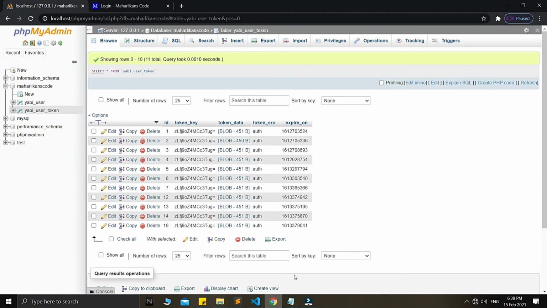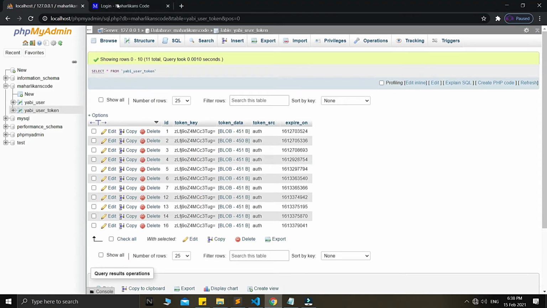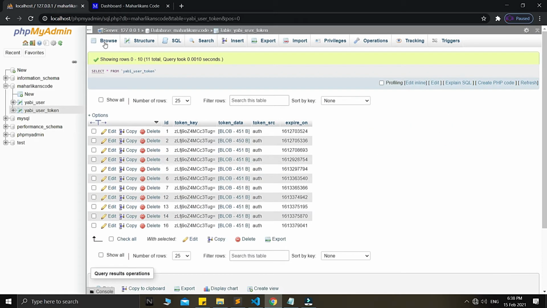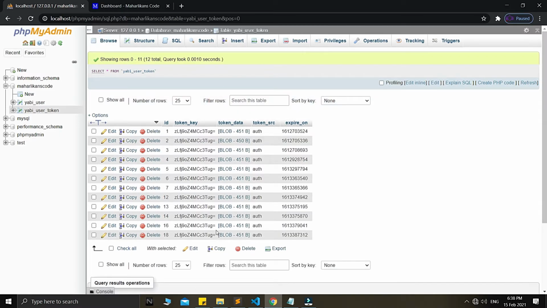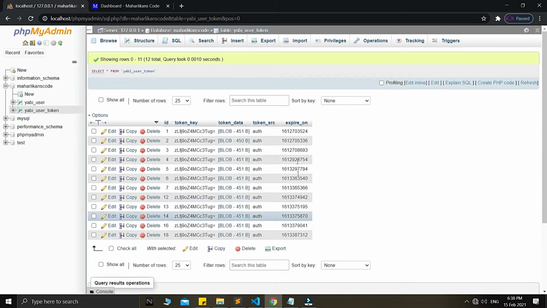I hope you enjoy here in Maharlikans code. We have successfully deleted. We will try one more time. Log in again. Okay, login. A new one will be added, which is 18. Okay, it should be 18 now. When the user tries to log out again, it will surely be deleted. And if people just leave and close the tab, then it will just hang there and be one of these expired tokens. At that time we will be cleaning up with our Go routines.